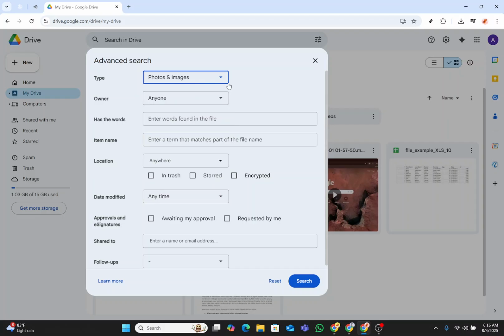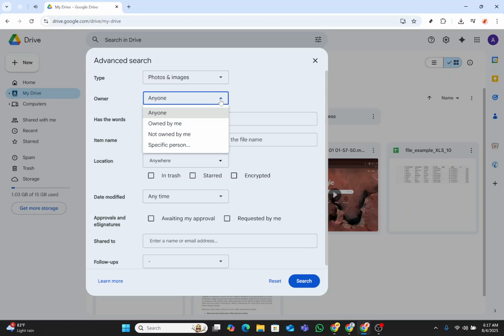Let's start with type. Selecting this will help you specify what kind of files you're looking for, like documents, spreadsheets, or photos. Orphaned files could be any file type, so consider what types of files you most commonly misplace or forget about.